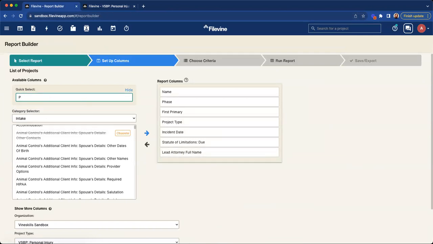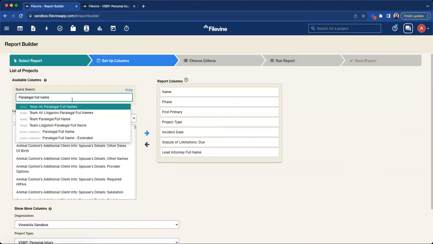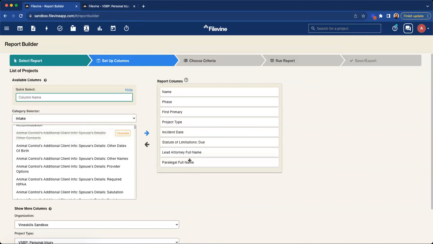Maybe I also want the paralegal. So I'll go ahead and add in the paralegal's full name as well. So I've got the name, the phase, the first primary, project type, the incident date, and then our SOL due date, our lead attorney, and our paralegal. I think this is a good starting point for that SOL report.